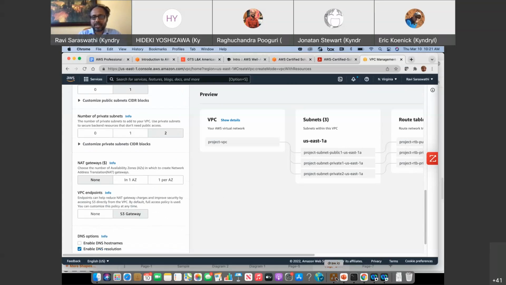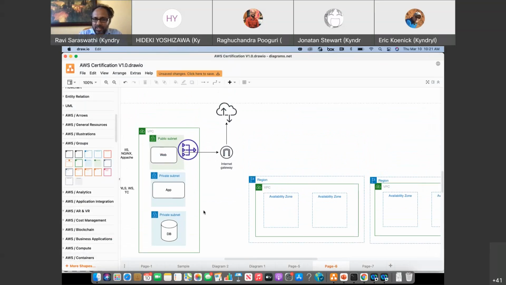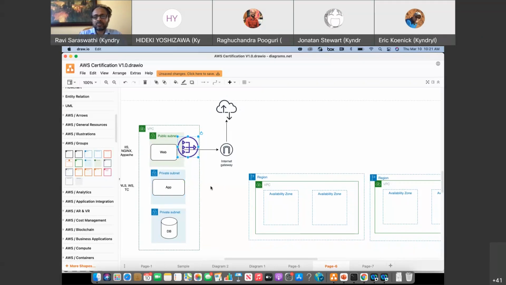So coming back to this diagram, a NAT gateway enables you to connect your private subnet to the internet. We know that from a private subnet, you cannot go to the internet. So how do we connect a private subnet EC2 instance to the internet? We need a browser session. We need to download patches. We need to download software. So how do we connect that? That's why they have a NAT gateway.